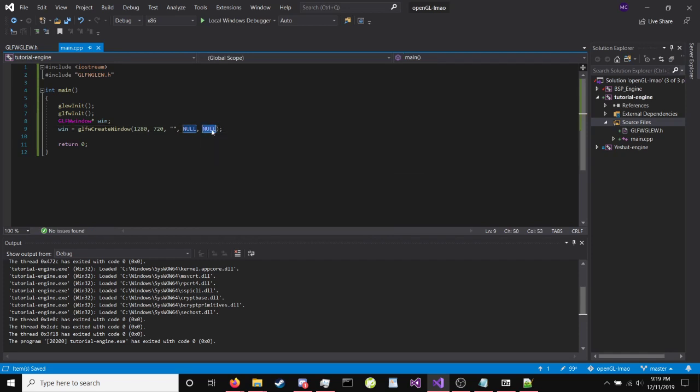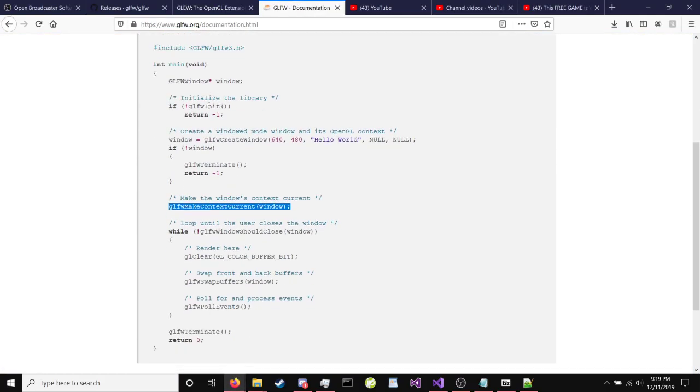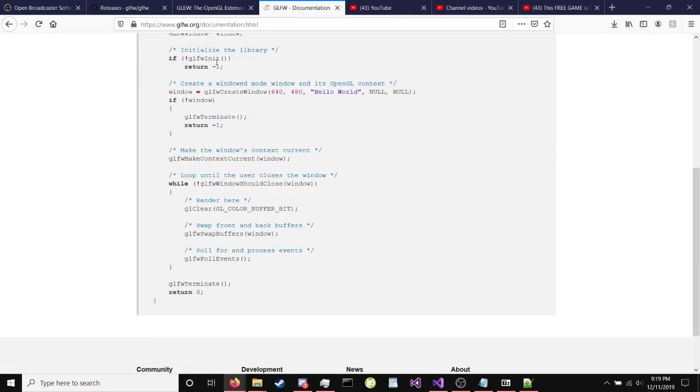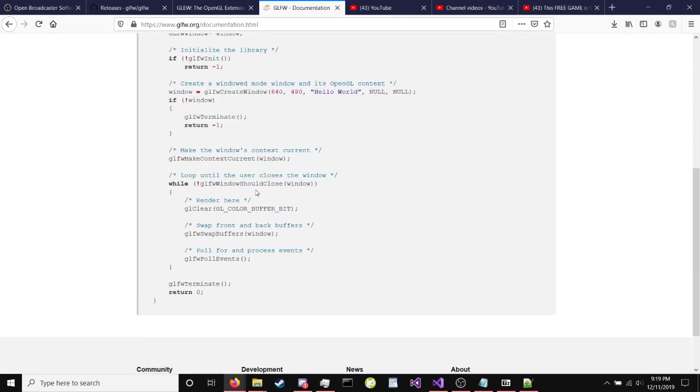It doesn't really matter because we're not going full screen, and I forget which one is monitor and which one is full screen. I'm just going to give it a title: OpenGL tutorial. There we go. So we create a window after initializing GLFW. We can take a look on the website just to see. Yeah, you initialize GLFW, which we swapped around, and make the window. We check to see if the window is valid, but we're not going to do it.